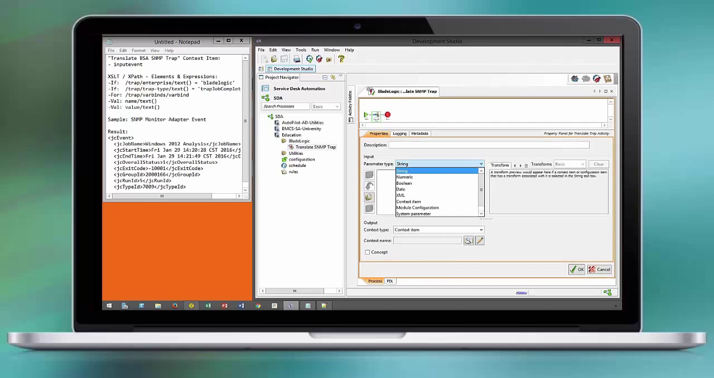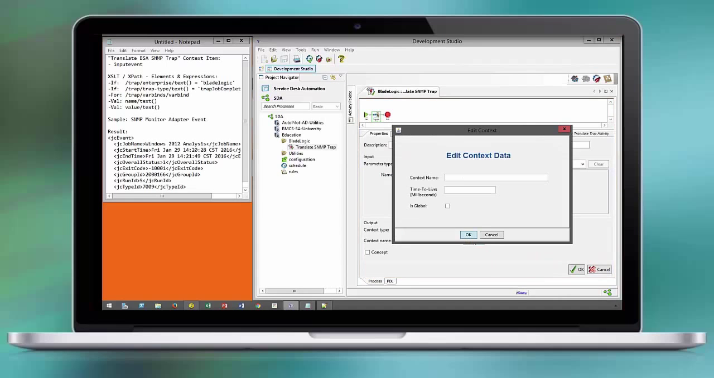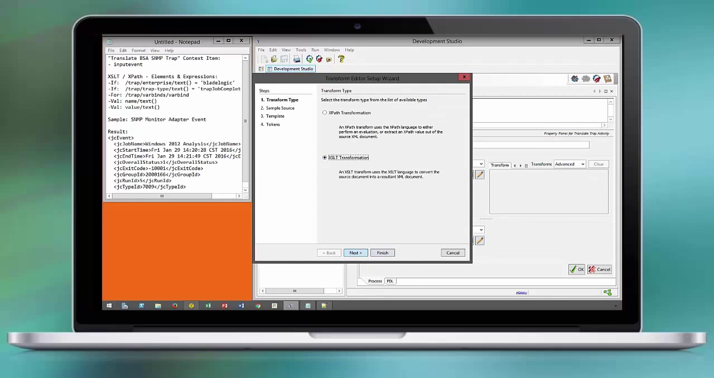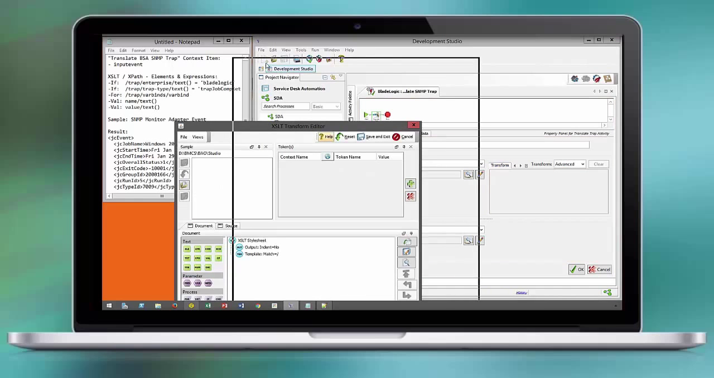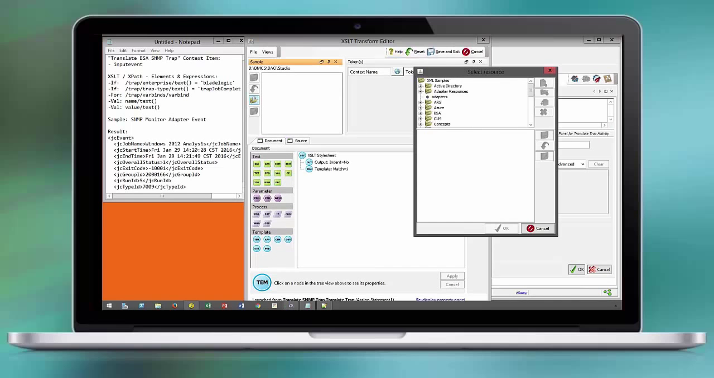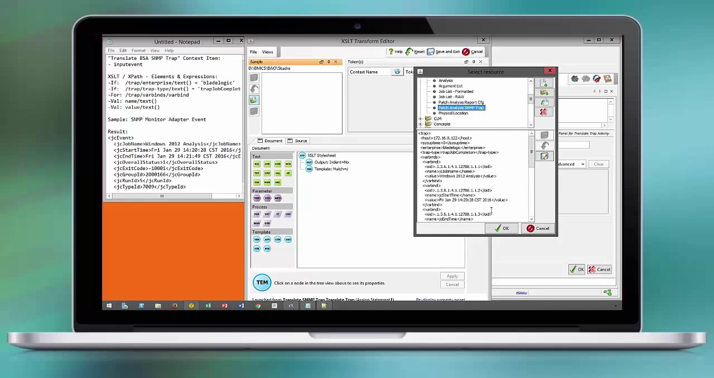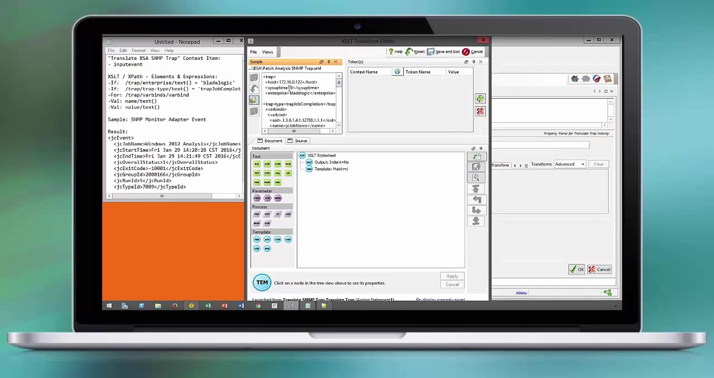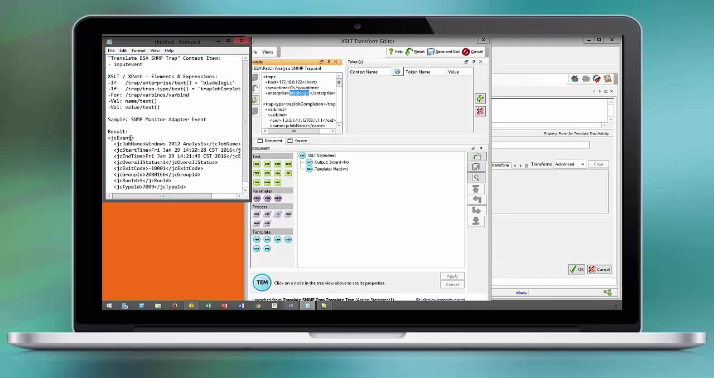Add the context item of our input parameters, in this case SNMP trap. Open up the advanced transform editor for XSLT, and now the fun begins. We load the example data for the SNMP trap. We stripped out the monitor adapter headers so that we can focus here on the SNMP trap.